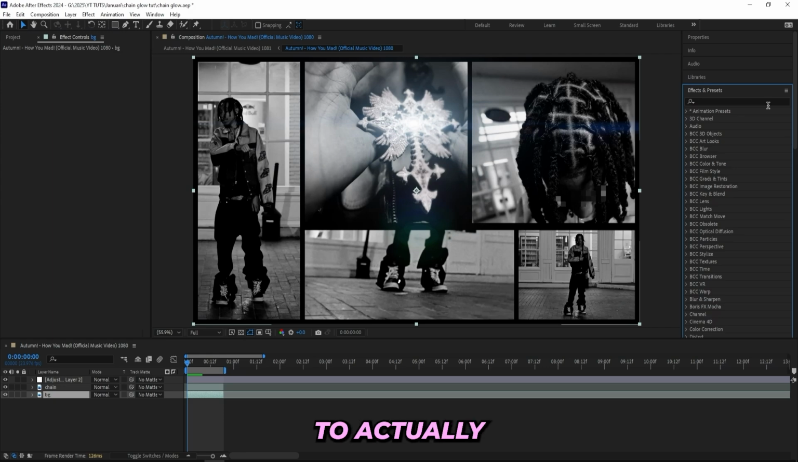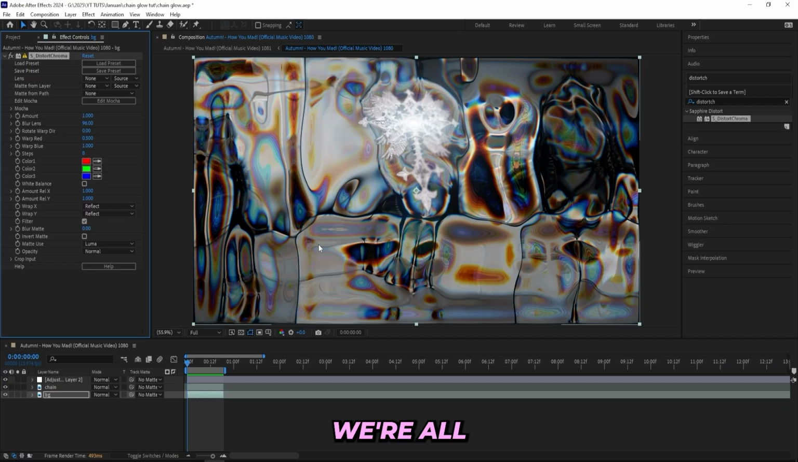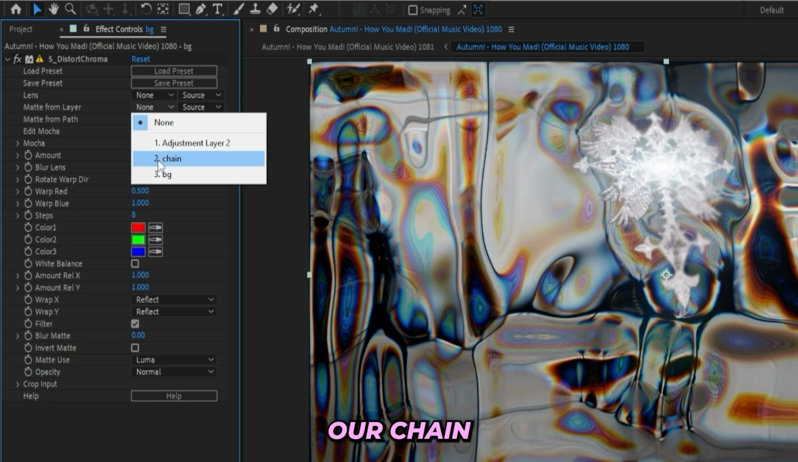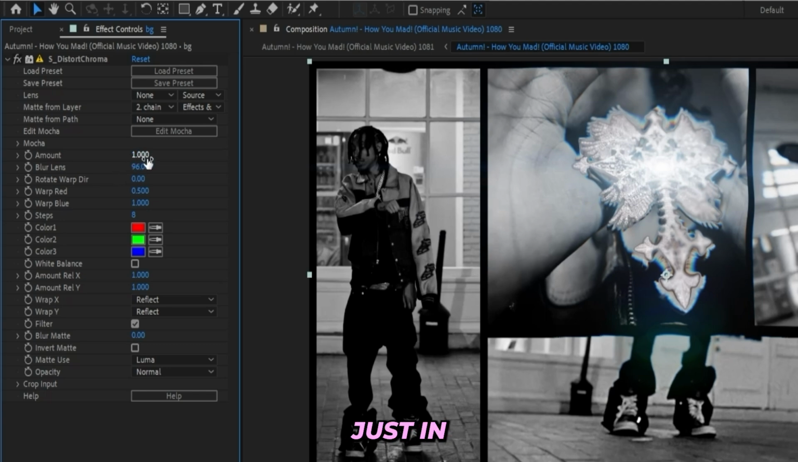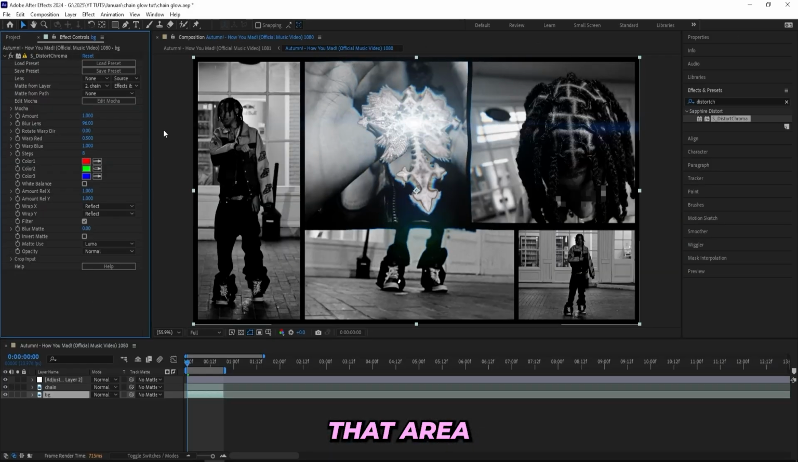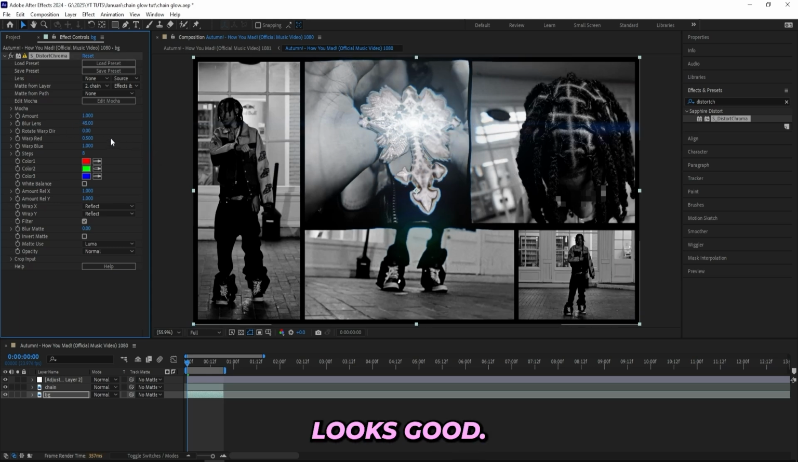And the final step to actually spice this up is a distort chroma effect, but I'll be adding this onto our background layer. And as you can tell right now, we're all over the place. It looks absolutely crazy. Just select your matte form layer and let's select our chain. And let's grab our source and change it to effects and masks. Now we've got our distort chroma just in the background of our effect, so it only affects that area. And now we'll just be messing around, see what we get and see what looks good.